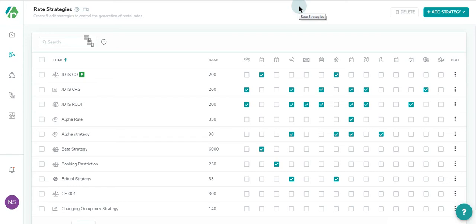Welcome to Rategenie. Rategenie allows you to quickly generate and easily manage rates for all rentals in your inventory across all of your connected channels. Here are a few key areas to check when setting up Rategenie.